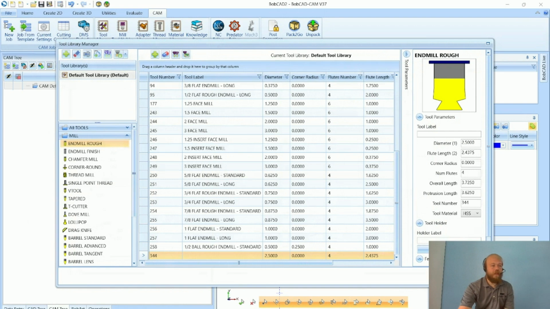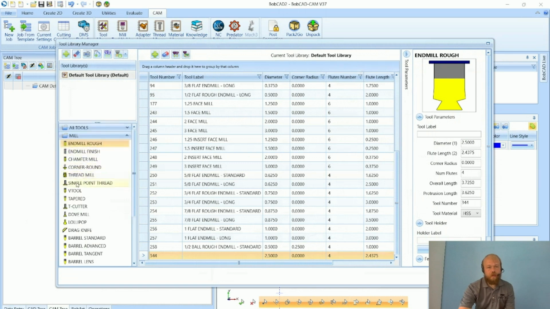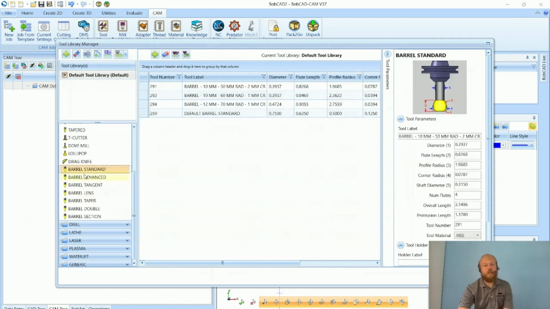Some down at the bottom of that list are things like using barrel tools, which are a newer tool option. You can see in the tool library, we have some of these corner round, single point threads, V-tool, tapered tools. And then down at the bottom here, we have these barrel mill tools that can be used for the 3-axis premium tool paths and the 4-axis tool paths as well, to follow along with the side of the tool. This barrel mill tool can be utilized in our newer versions as well.